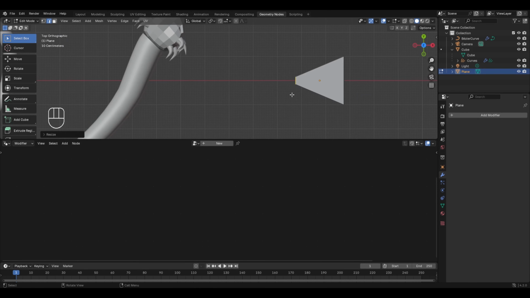Now let's add some loop cuts. So press Ctrl plus R, left click and move it over here. Let's add another one by pressing Ctrl plus R, then left click and move it over here. Let's add 2 more loop cuts for the center. So press Ctrl plus R, left click and move it slightly upwards. Let's add one last loop cut by pressing Ctrl plus R, left click and move it over here.